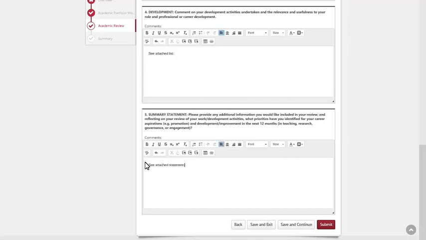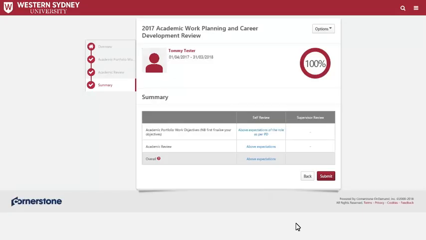Once this page is completed, you have a number of options. You can save and exit to save all your details you have entered. You can select Save and Continue to go to the next page, or you can select Submit, which will send your completed review to your supervisor. Note that if the Submit button is selected, you cannot reopen or edit your self-review, and your review will be submitted to your supervisor. We will now select Save and Continue, which displays the summary page.